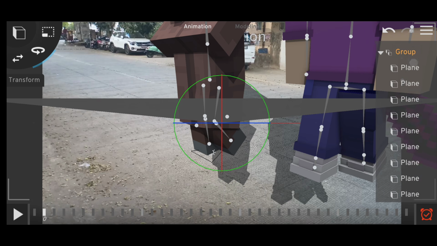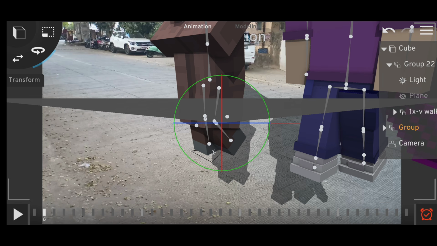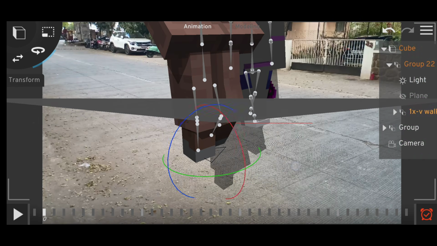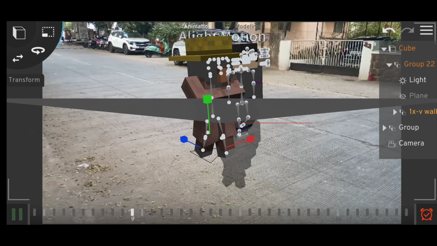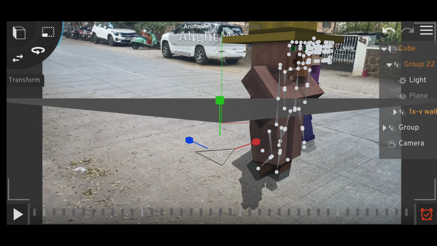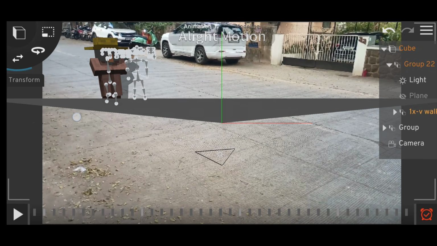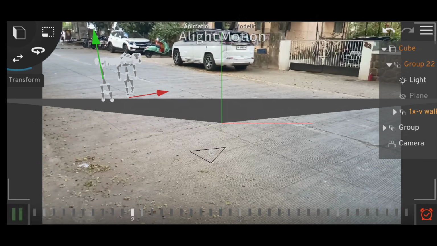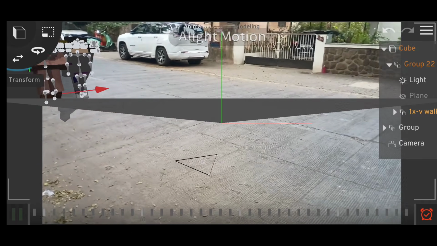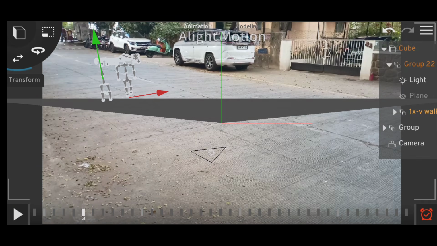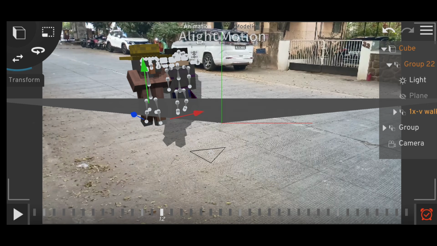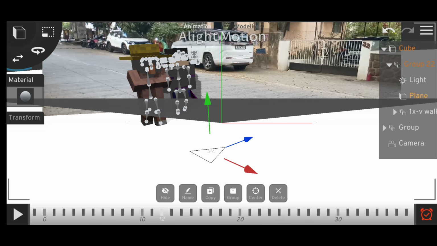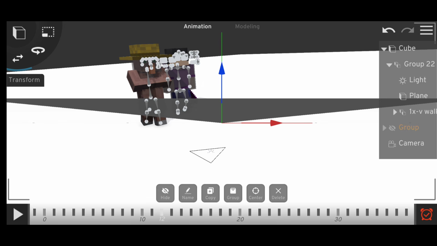Now you can just simply go inside the group and adjust your scene, like your characters, like this. I'll make them a little bit like here, or a little bit closer. So now let's hide the video.